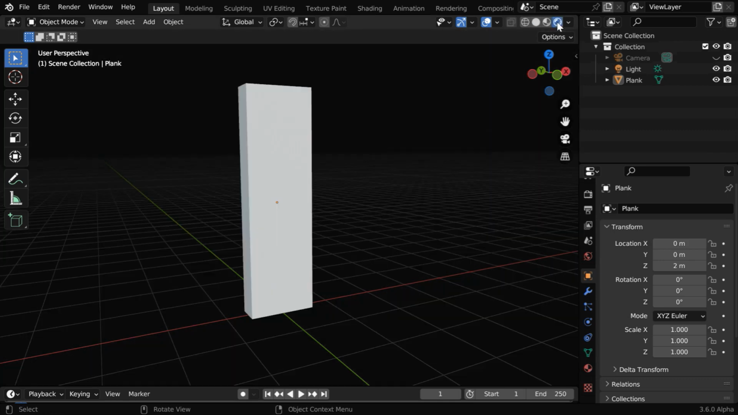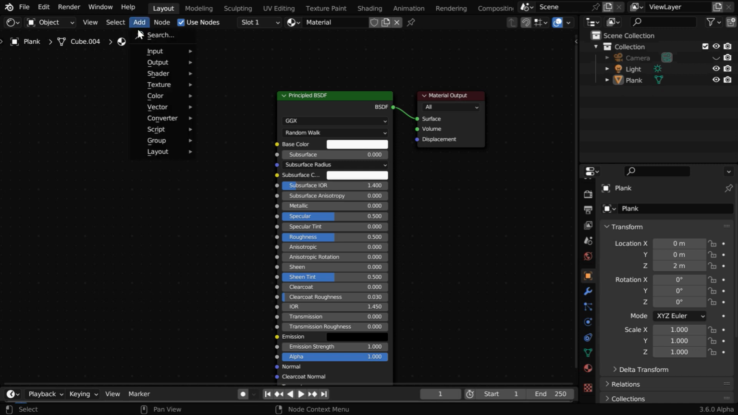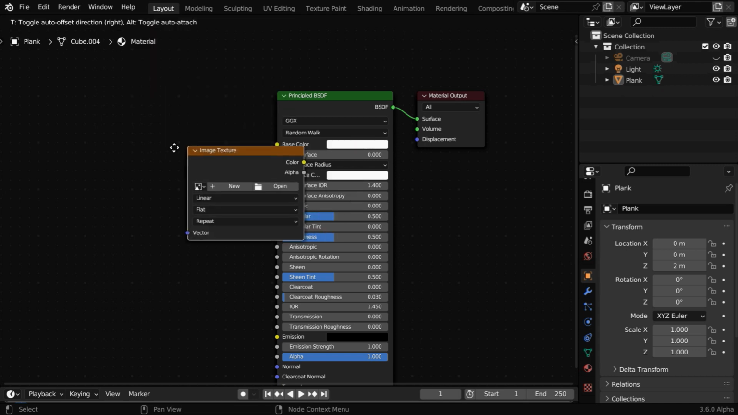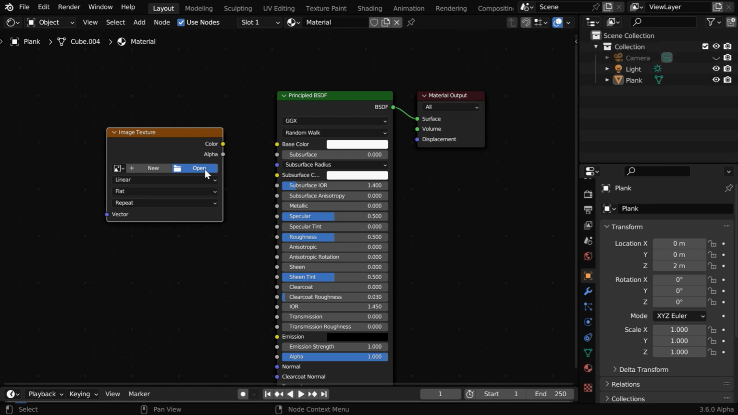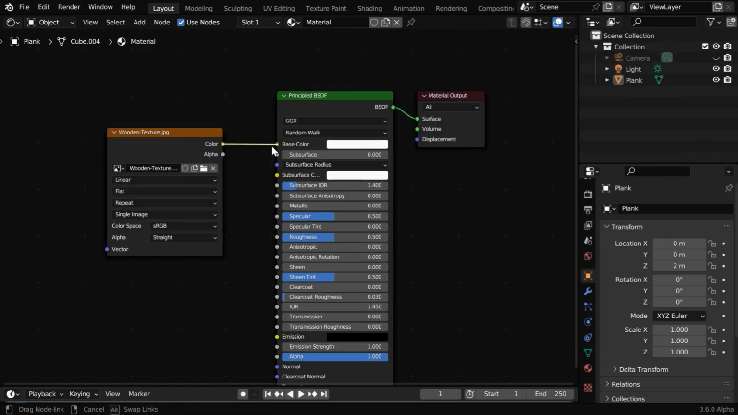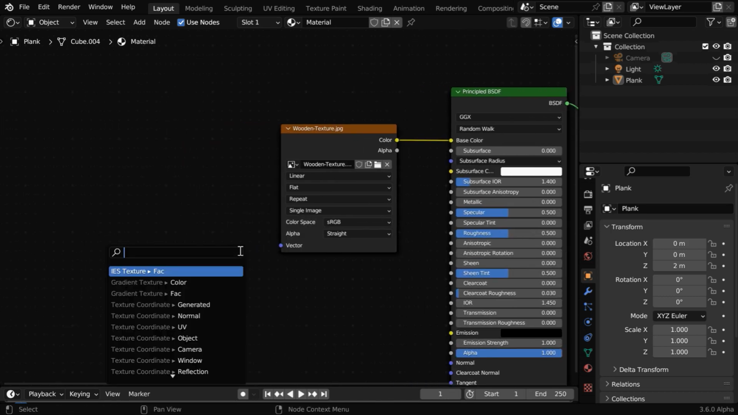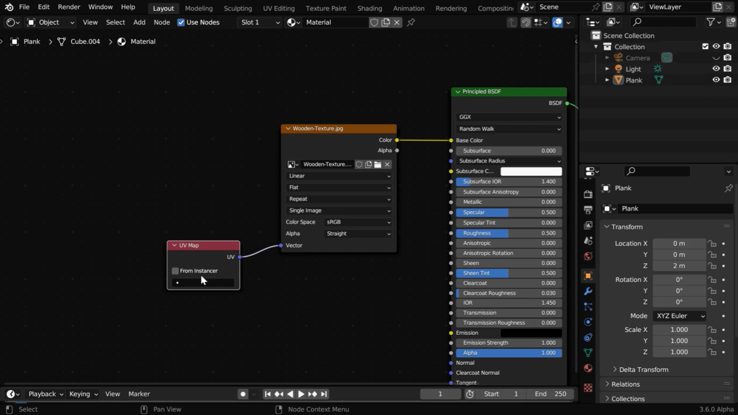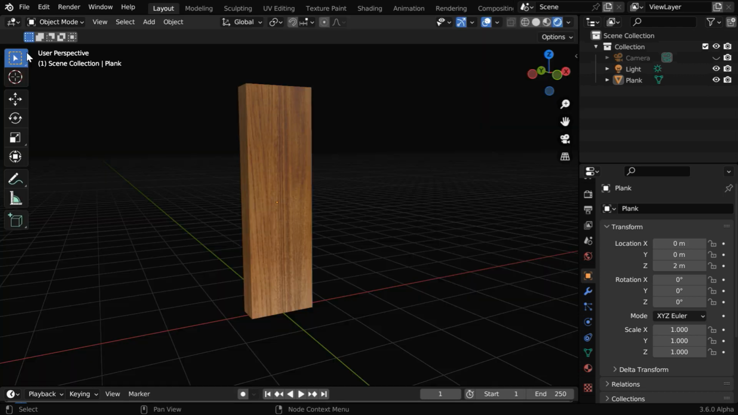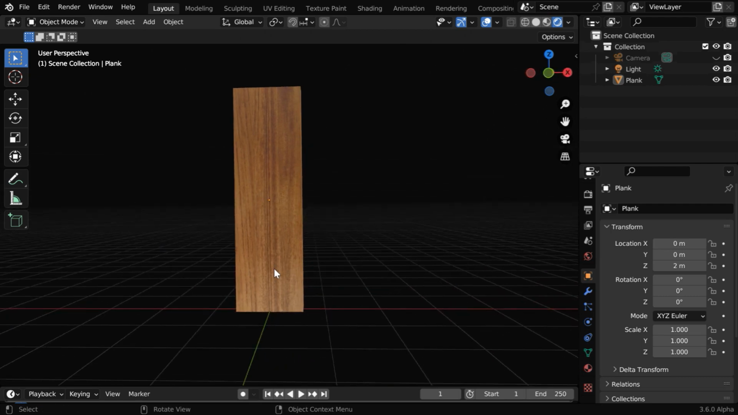Let's first turn on the rendered view mode, and then move on to the shader editor. For the texture, we have to add a node called Image Texture node. We need a texture file, so let's pick up this wooden texture here, and then connect its output to the base color. For this texture node, we'll also connect a UV map node for the input vector. And let's pick up the same UV map from this list. Then back to our viewport, we can see that the wooden texture is correctly visible on this plank.